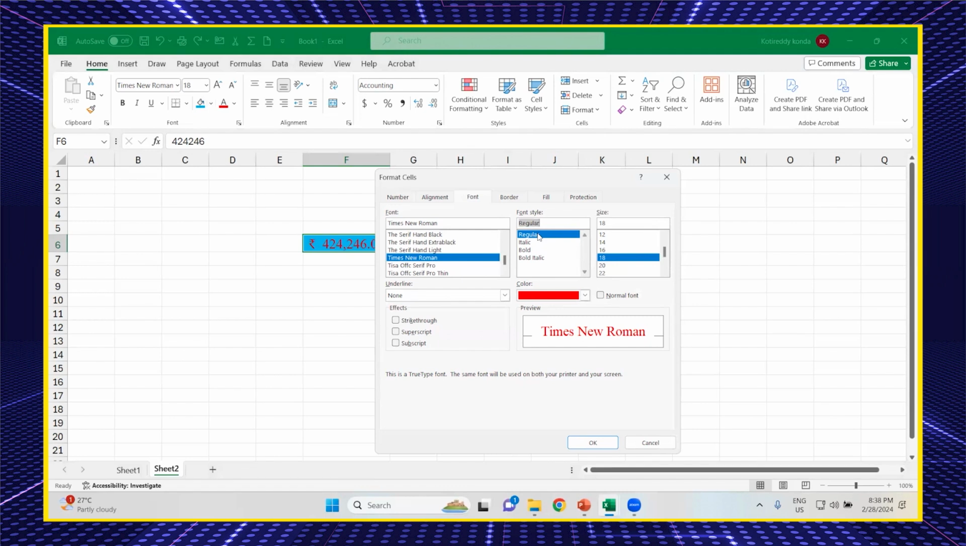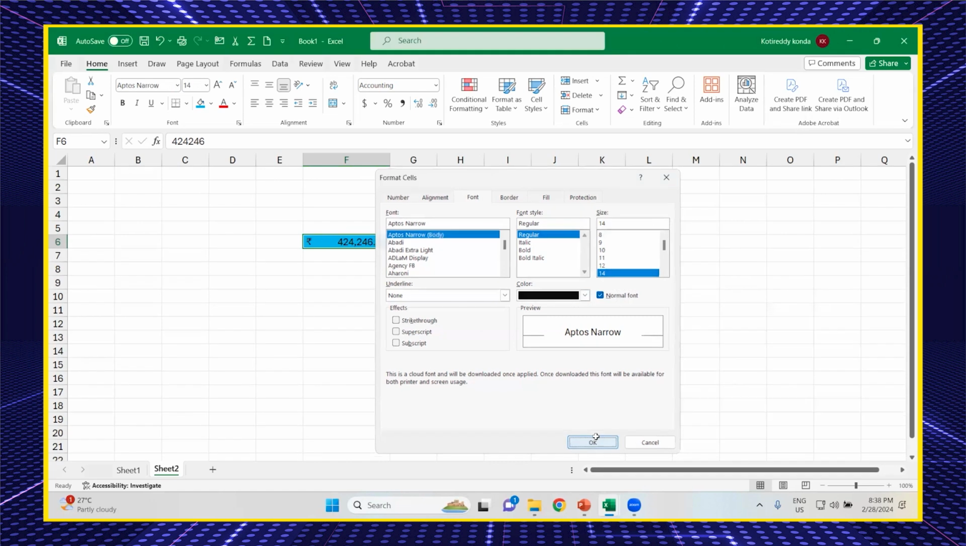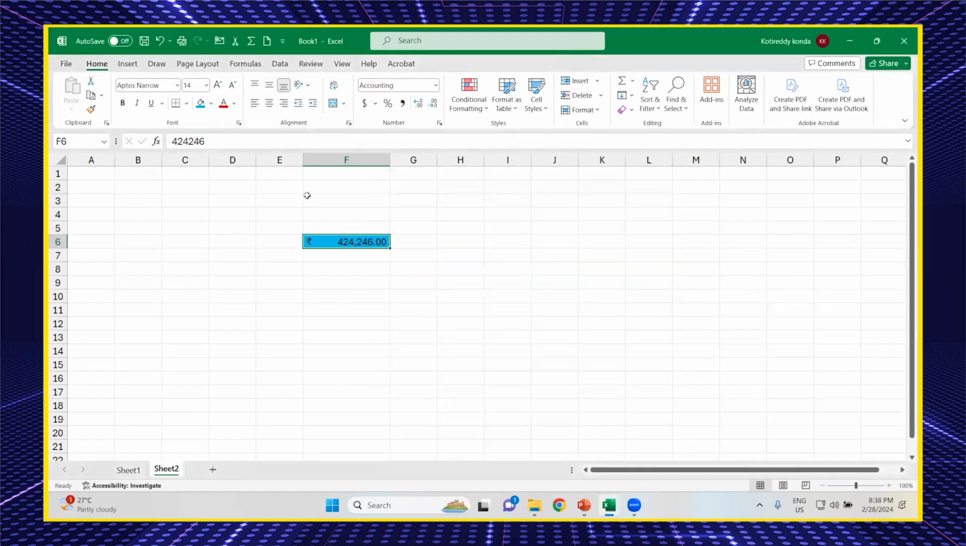You want to see regular font, bold italic, 20 font, Times New Roman. Underline, color, normal font. When you click on the normal font, the color goes to black. Then 14 font. Okay, and this is the Aptos font.